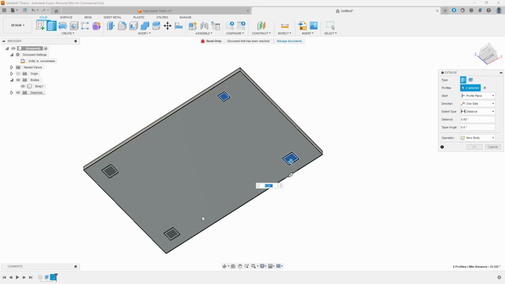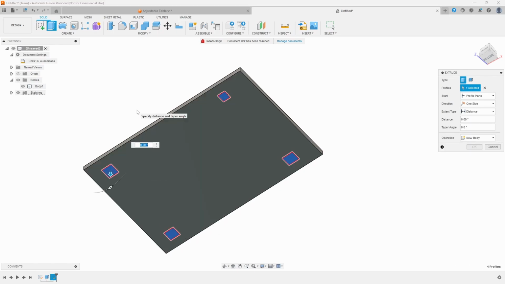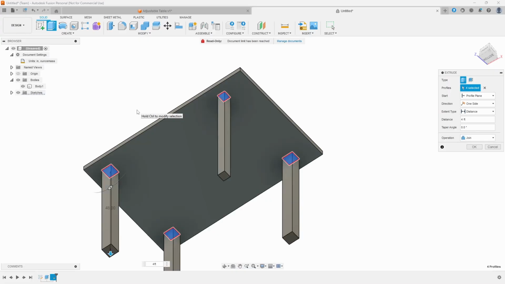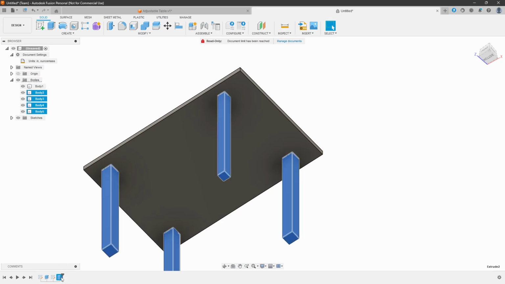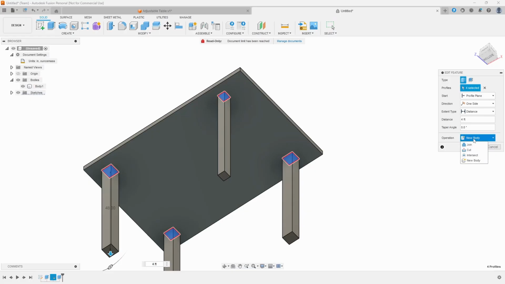I'm going to select my 4 posts, and I'm going to say, yeah, I want that 4 feet. And there's an option here, there's 2 options, join and new body. As soon as I hit new body and I say okay, everything will look fine. We've got body 1, 2, 3, 4 and 5. Further down, if you do any changes, Fusion loves to go and, instead of doing new body, it'll just do a join operation.